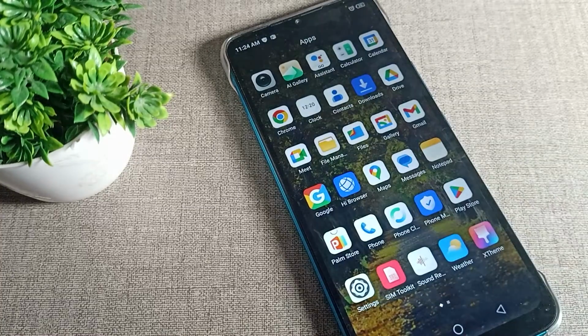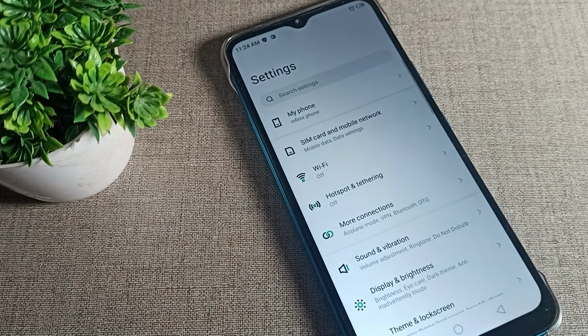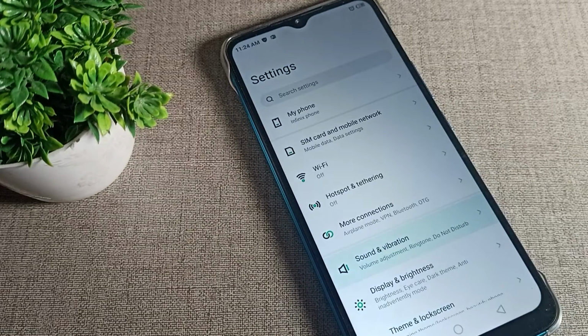So friends, now let's see how we can use all the volume settings. Open your phone settings. After opening phone settings, you can see this type of setting. First, click on the phone sound and vibration tab here.